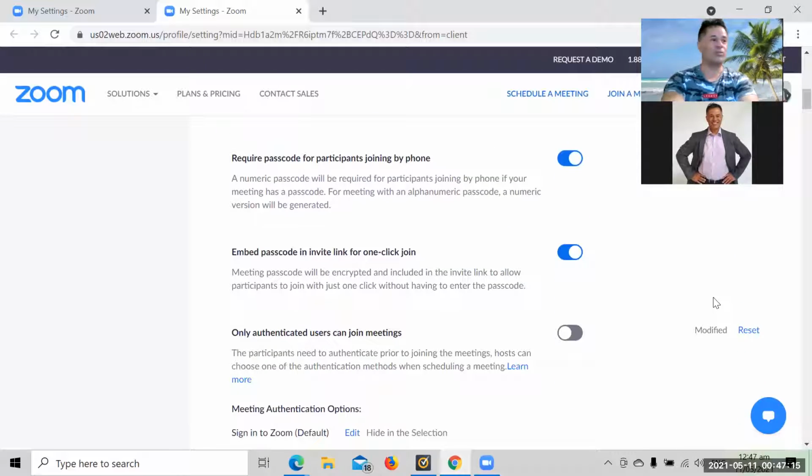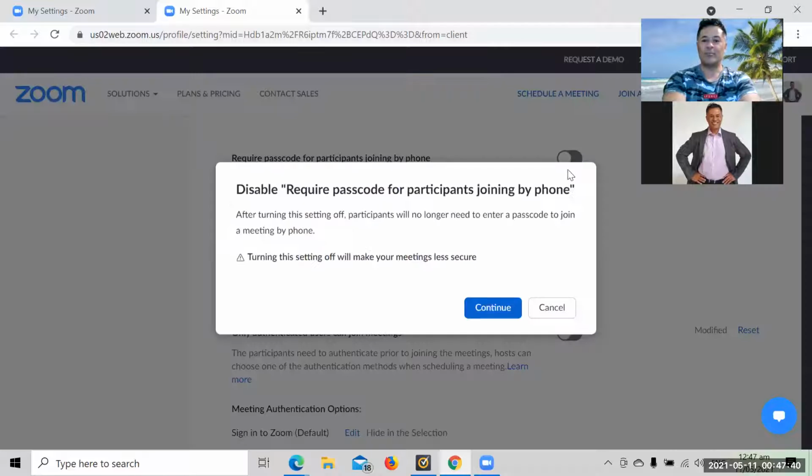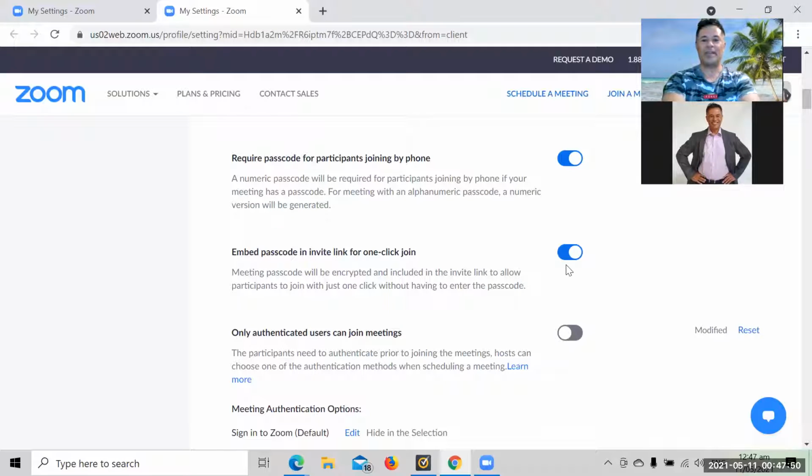One of the important things when you're going global, which is what I'm doing and a few others are doing, is requiring a passcode for participants joining by phone. On a laptop, generally it's traceable, but with a phone, they can be burners. So to make it safer for people all around the globe that utilize Zoom, they require a passcode for participants joining by phone. So just flick that on. You can flick it off, but see, it says, turning the setting off means I'm not going to need to enter a passcode. Turning the setting off will make your meetings less secure. So I'm not going to do that, I'm going to require the passcode.